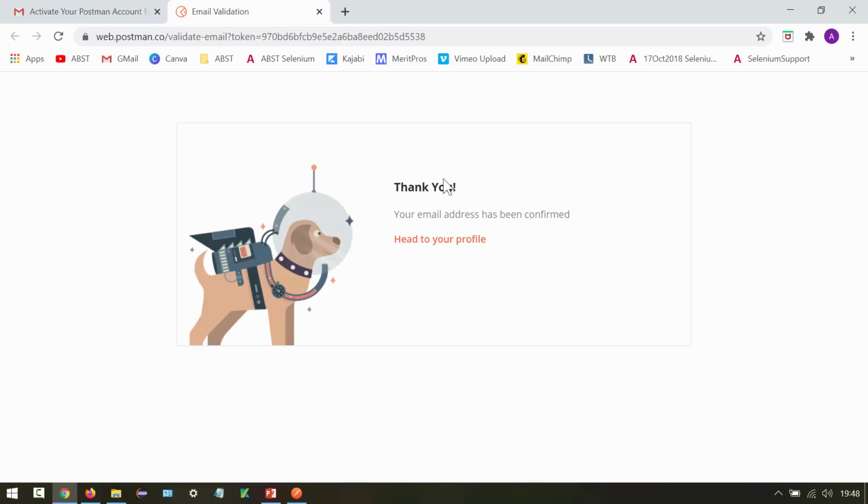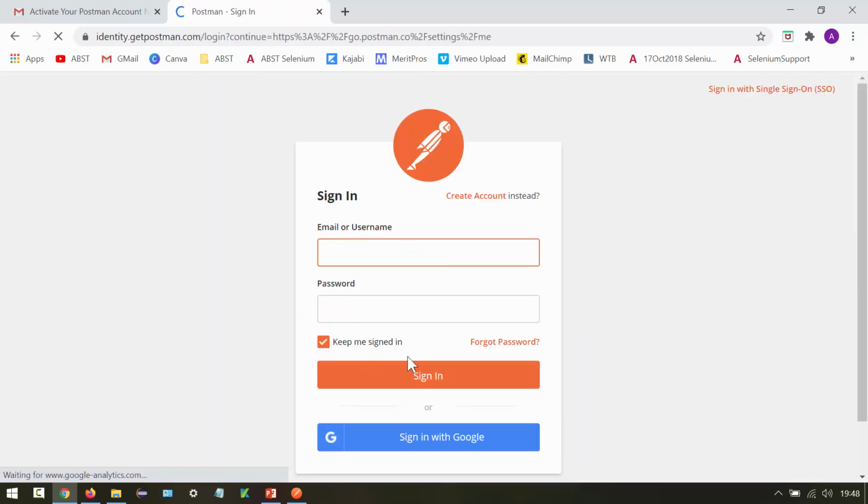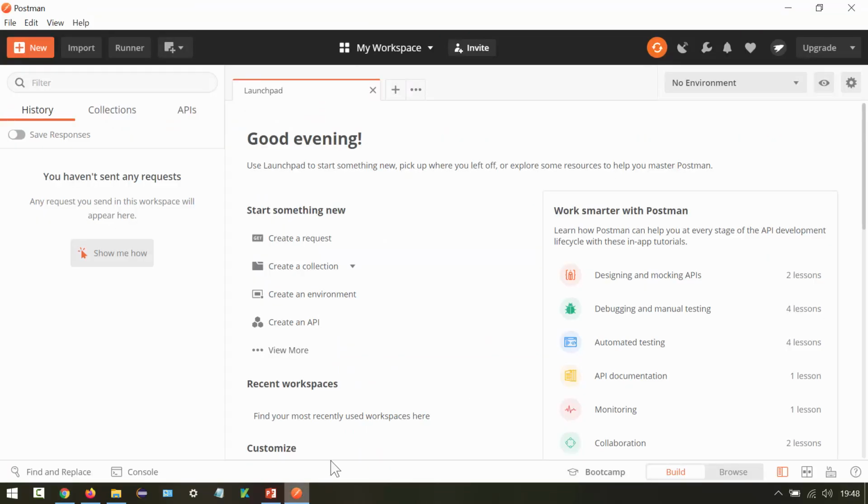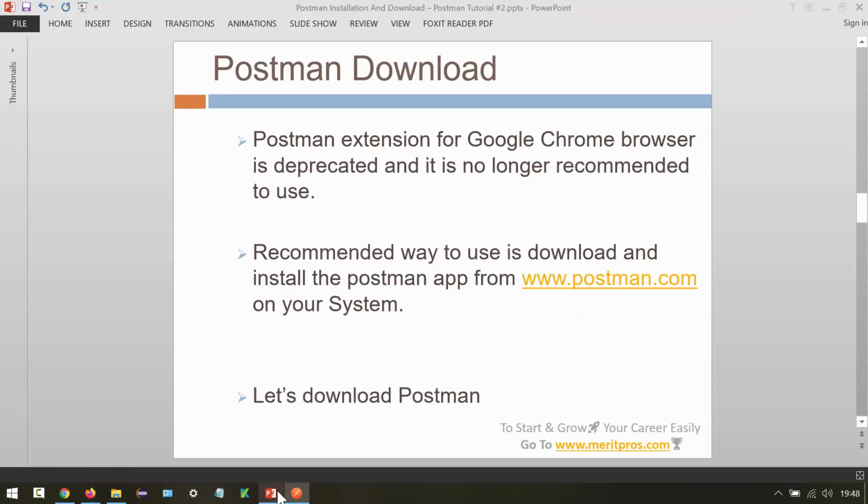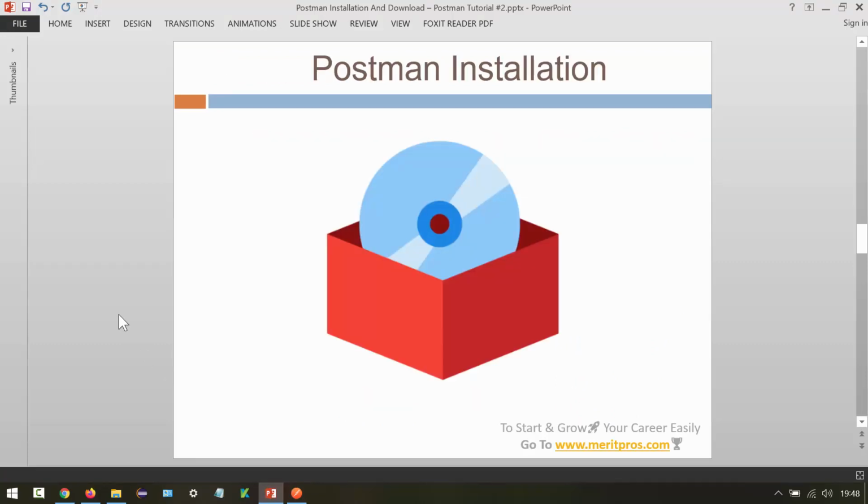Then you can see thank you, your email address has been confirmed. Head to your profile. Then we can log in, then it is going to take us to the Postman account. Let me go back to the Postman app. Okay, now we are going to just quickly look at this app. Let me go to the presentation. We are done with Postman download, then we are done with Postman installation.